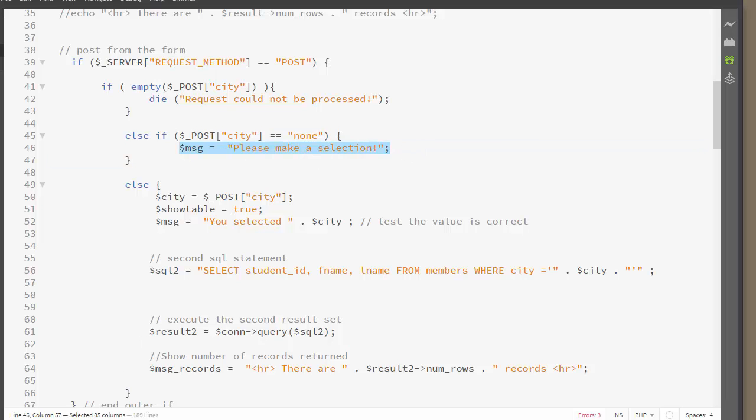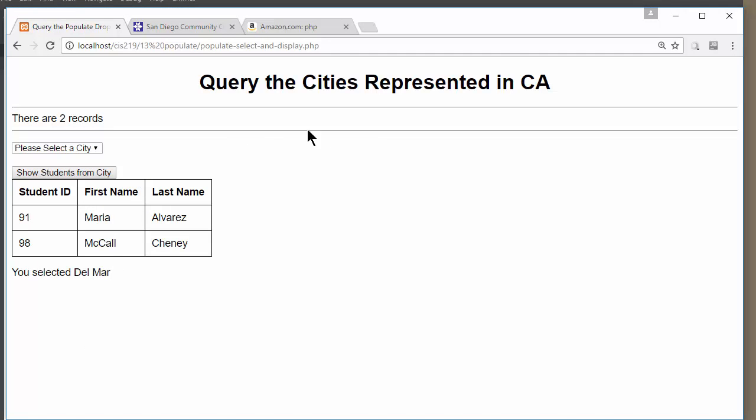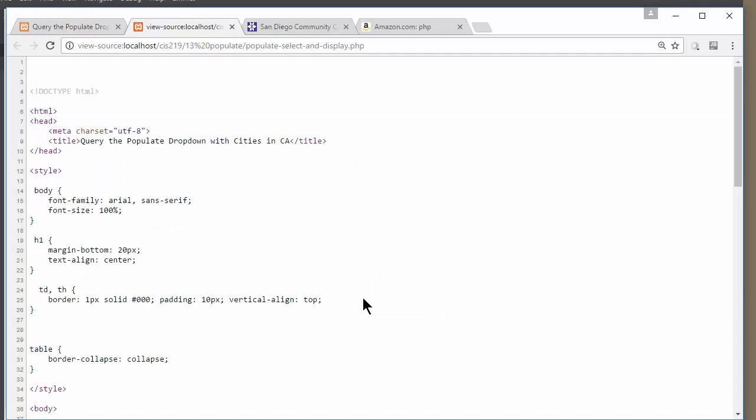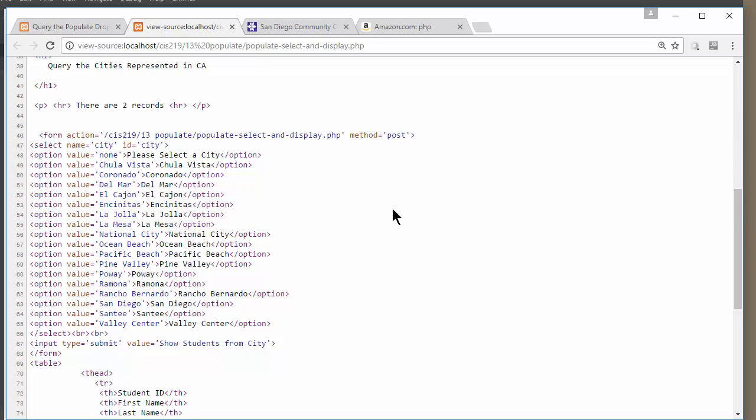Let's go back to our form here. And if we look at the source code, we have coded our first option, please select our city, to the value of none. So we actually have some validation here. If this is still the selection, then we know they have not made a choice, so we're telling them to go back and make a choice.